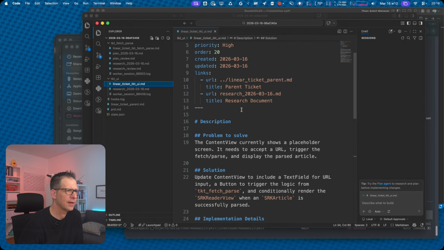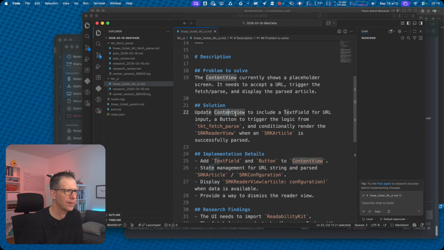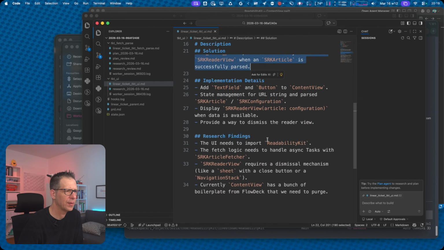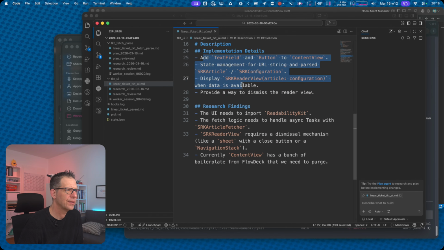Our ticket looks like this. So the content view currently shows a placeholder screen. It needs to accept the URL and so on and so forth. Here it describes what it wants to do, more details about the implementation, and then research findings. So stuff like it needs to import readability kit. The fetch logic needs to handle async tasks. There needs to be a dismissal mechanism. And we need to purge the boilerplate.